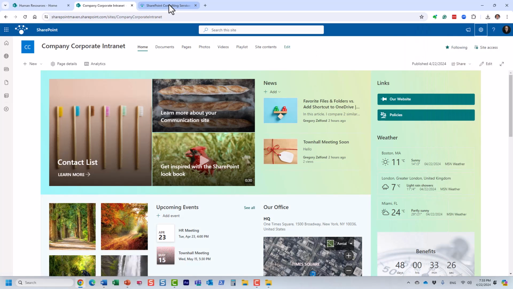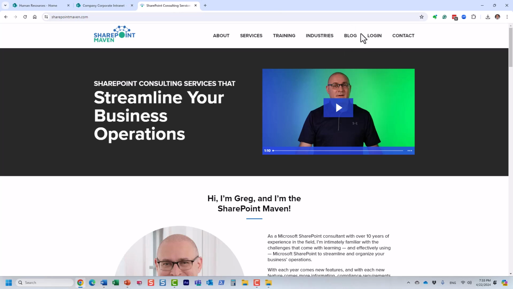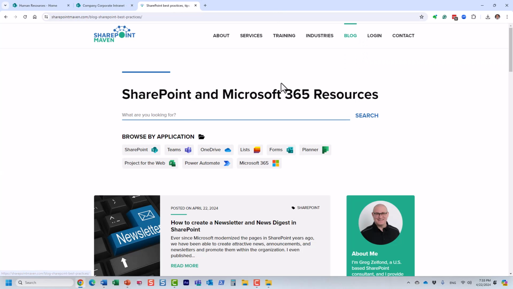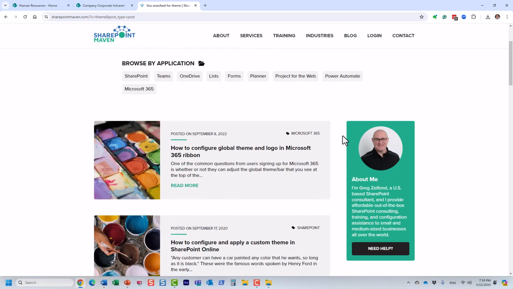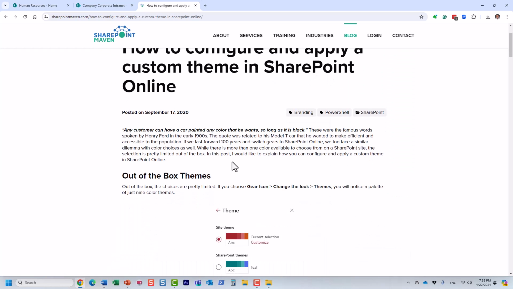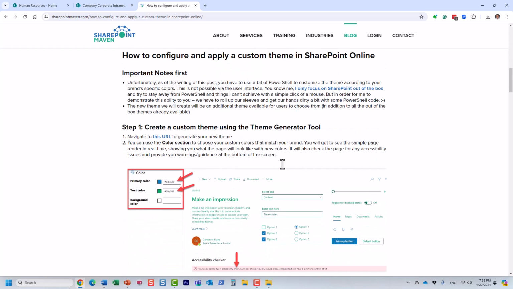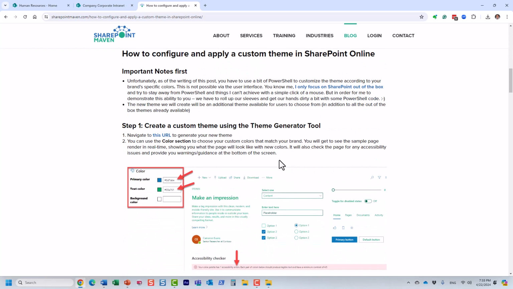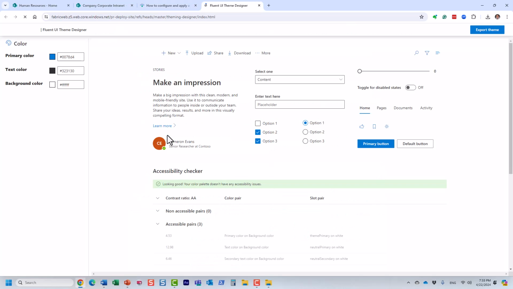So what you need to do, and actually, you know what? I think what would be best is if you go to my blog, because I actually wrote a pretty detailed blog post on the article. And here it is: How to configure and apply a custom theme in SharePoint Online. Essentially, it provides step-by-step instructions. But let me show you how that works. Essentially, what you need to do first is follow the URL and instructions in here.